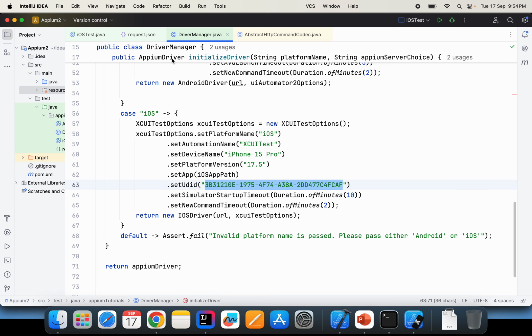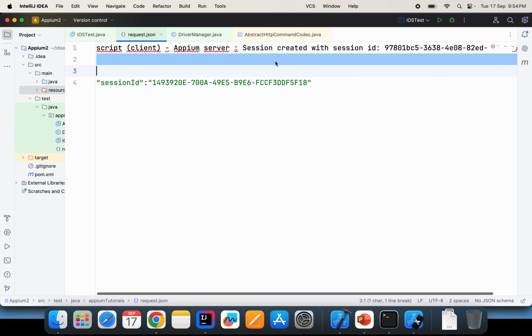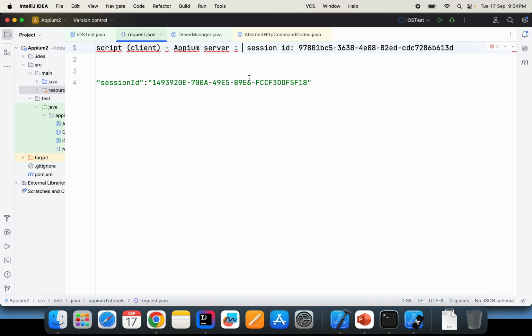That's why I have copy pasted the first session ID which got created between your script, that means your client, and the Appium server. Okay, now this is the session ID, and this is the session ID that got created between XCTest driver and WebDriver agent server. Both are different. The first one starts with 97801, the second one starts with 1493.